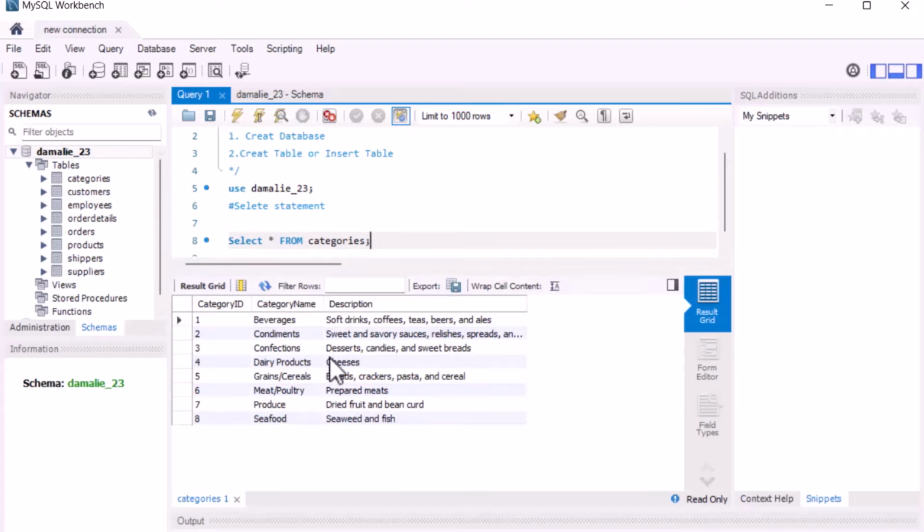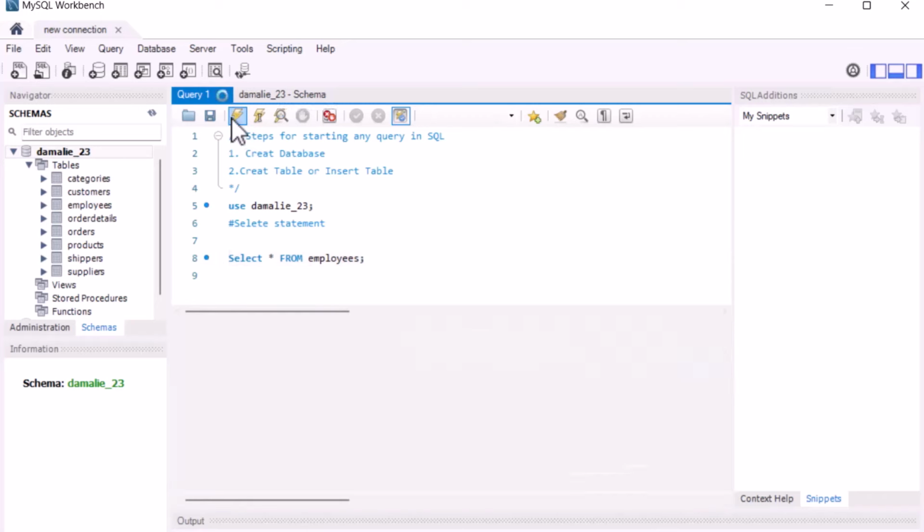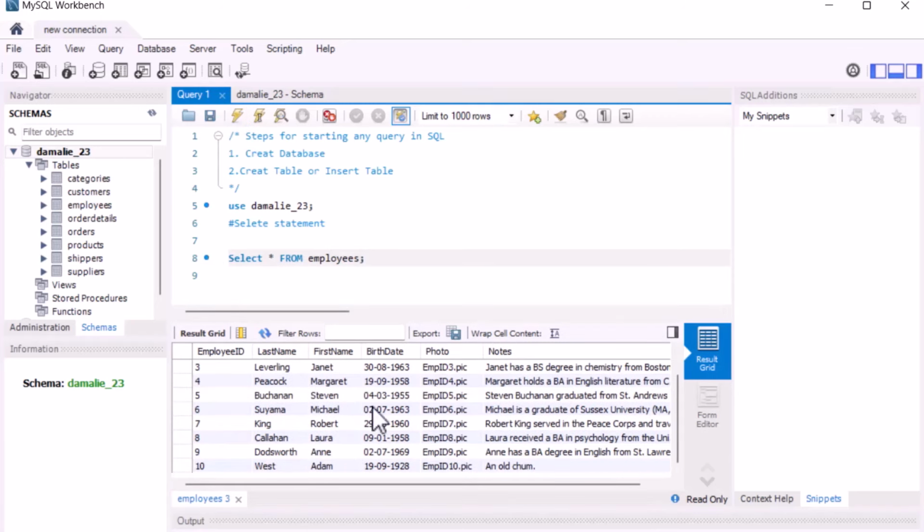Also, for example, let's try it again. We can tell it to select from customers, and when we run it, you'll see this is the table for the customers right here. And we can give it an example for employees, and if we run it, you can see these are our employees, birth date, photo, and some notes.